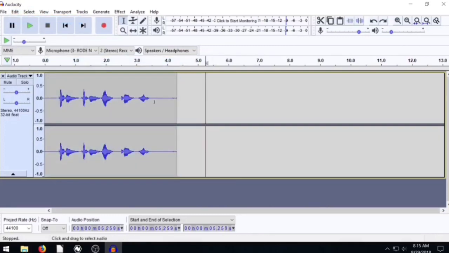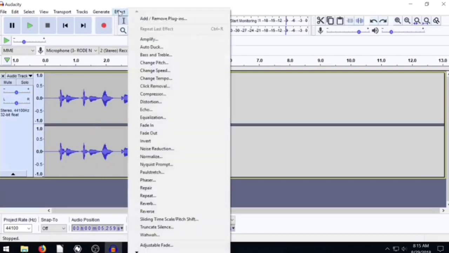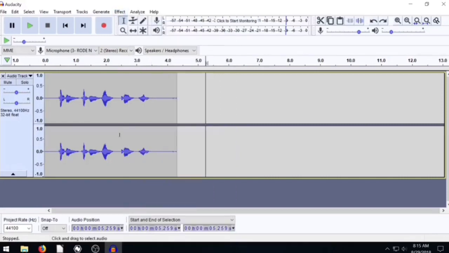When things are selected, that's when you can apply effects to them also. There's all these different effects we can do. We can amplify to increase the volume. We can add echo, add some fun effects, or apply effects to make it sound better and reduce some of the noise. We'll be doing that in future videos. I want to talk about some of these different tools here.